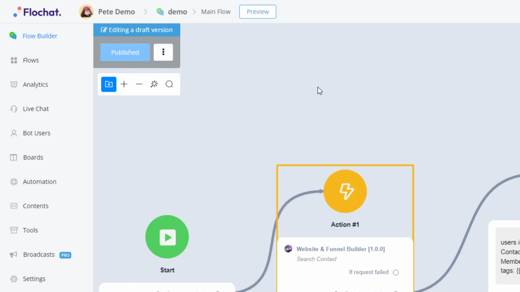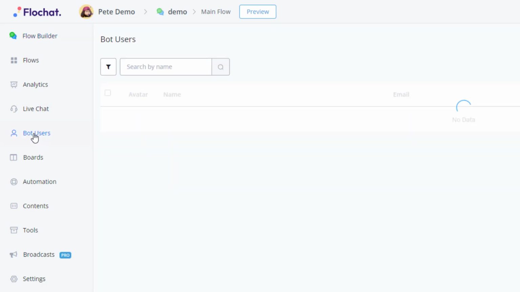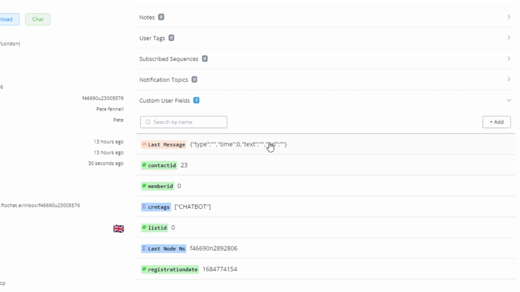Okay, brilliant. So what you can do also is when we come out of the flow, if we come into the actual bot users themselves, and I just come into me just because I've been tested, you'll be able to see all of the information that's been added to that contact. Okay, so here then, this is like the last message. We've got contact ID, member ID, tags. So this would be a big long list of tags if they have loads of tags. List ID is 0 because we're not being added to any email lists. Last node is basically like that little node module inside there, so you don't really have to pay attention to this one. And this is their registration date in Unix format.